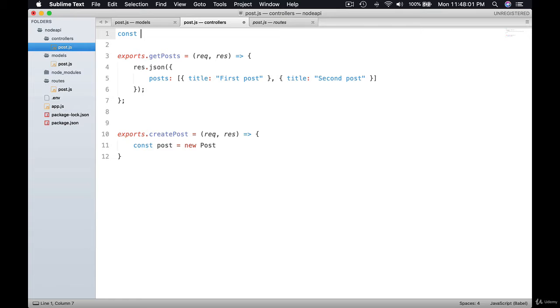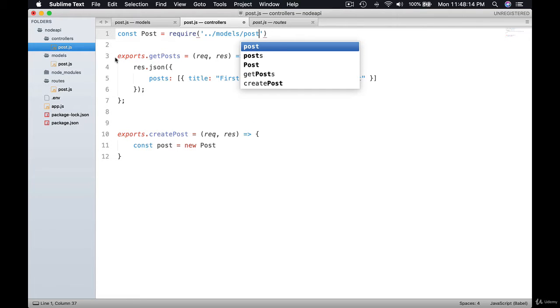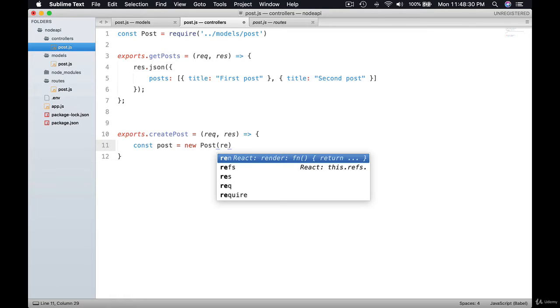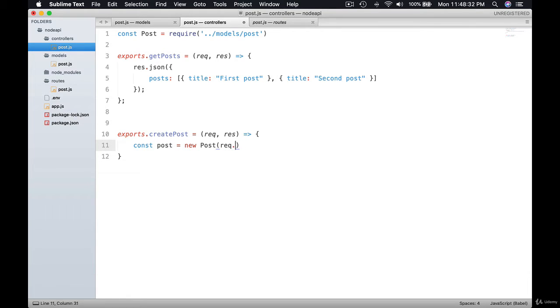So let's call it const Post with capital P equals to require, and we need to go one step up to models, post. From there we can bring the post, and then we create a new post using the new operator, new Post. And how do we create a new post? We need to give the title and body, right? So we can get that hopefully from request body.